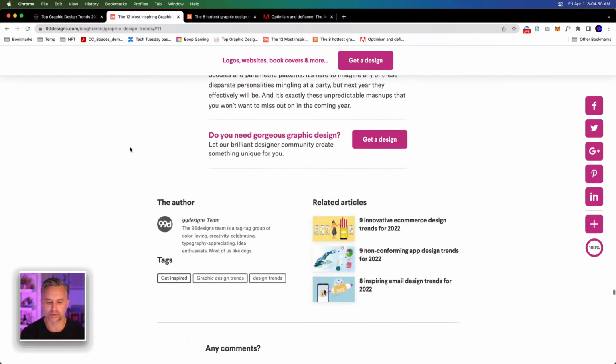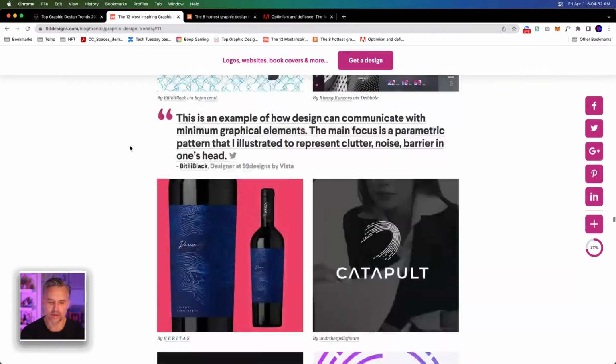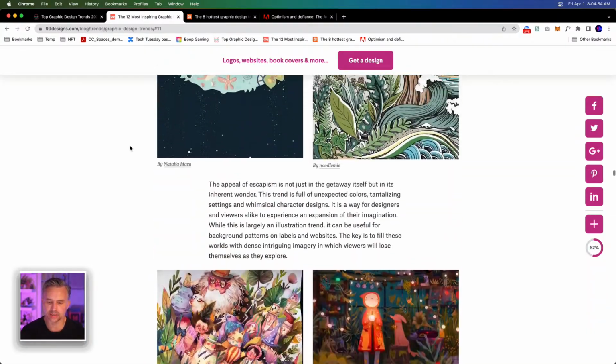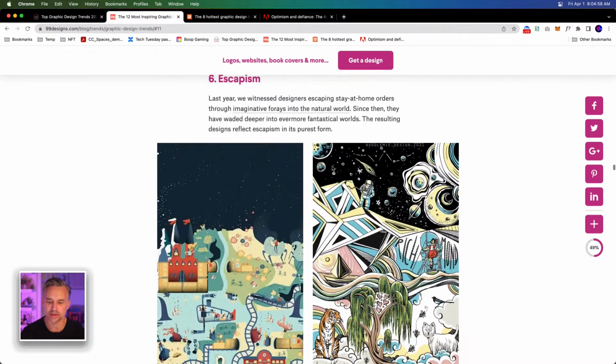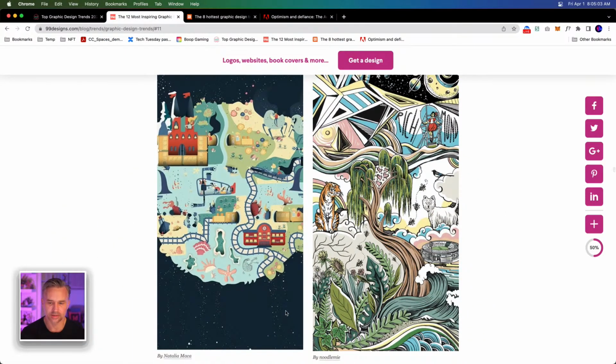Metaverse. I like the real world. But anyways, so let's get inspired by these. We see these bubble designs. We get into this intricate design. Escapism. This is really cool. I love escapism. Super cool.